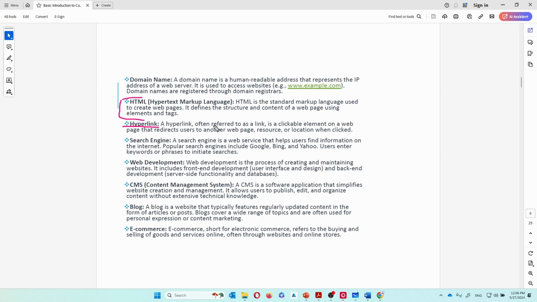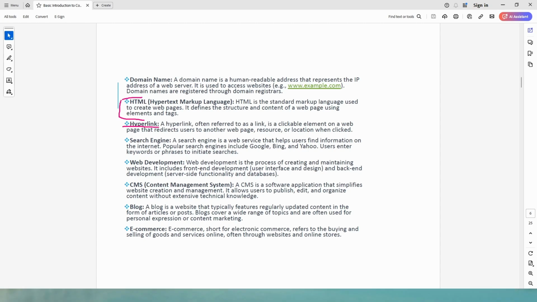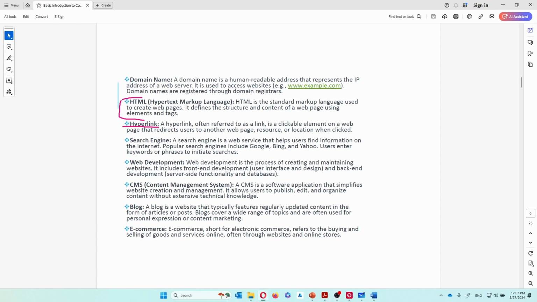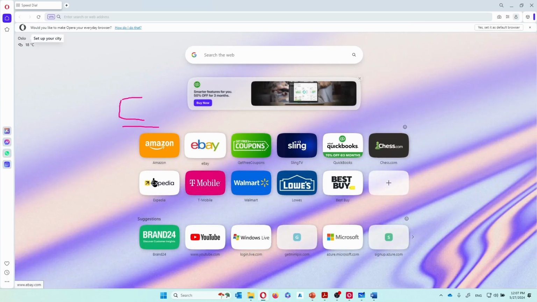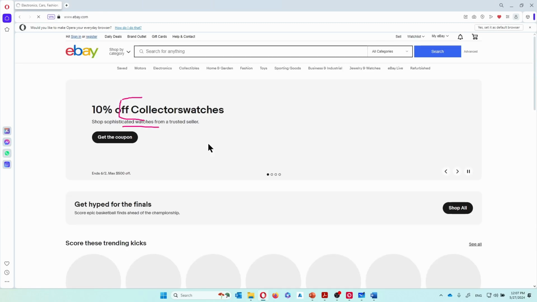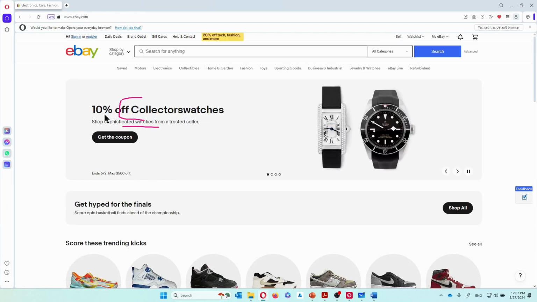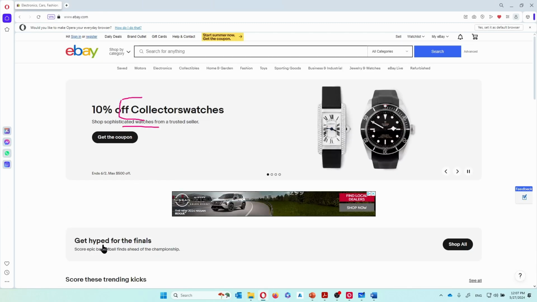What about a hyperlink? A hyperlink is often referred to as a link that is a clickable element on a web page that redirects the user to another web page. For example, I'll show you a quick example of a hyperlink. If you go on google.com or bankofamerica.com or any of these websites, you're going to see links that you can click. So if we go to ebay.com and I click on eBay, one of the things you will notice is when I bring my mouse over here, it's something I can click. We call that a hyperlink.